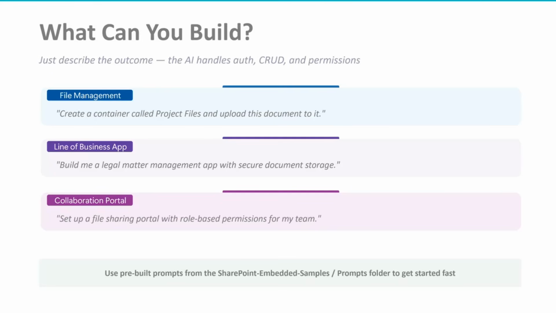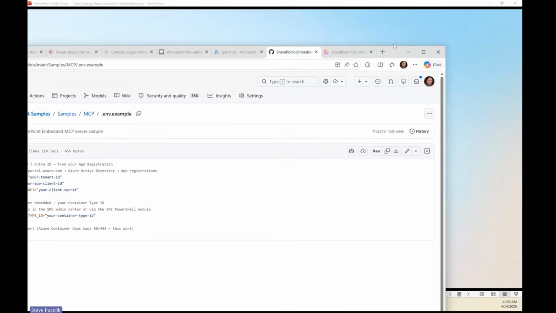So easily describe what you want to build. The MCP server, because it's connected to your agent, knows what to do from there. All right, so enough of the setup. Let's take a look at something that I've done, and we can dig a little bit deeper here.